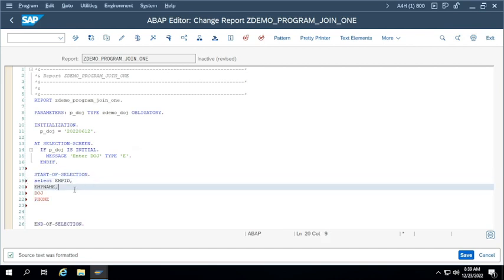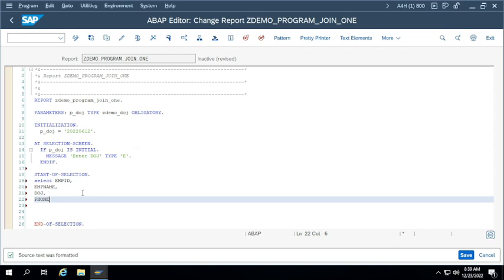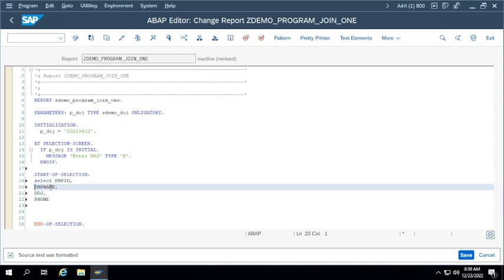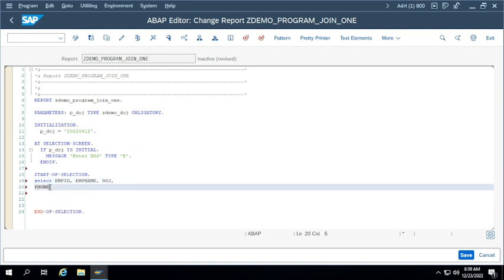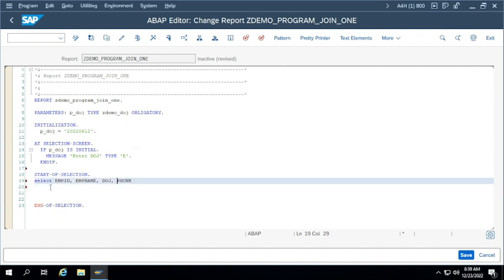I'm going to use inline declaration. I'm not going to use internal table declarations and everything. I'm going to declare the internal table in the select statement itself. Hope you guys know how to define an internal table and work area for this.